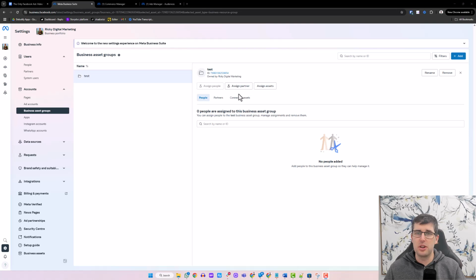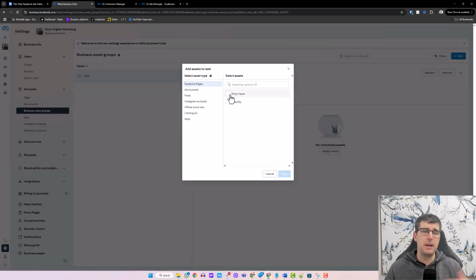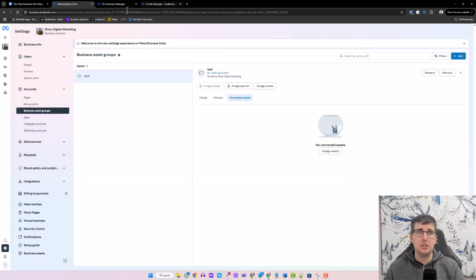So again, you can assign people, partners, and assets, right? So you can assign assets, and this is where I've just had this update where Facebook's like, okay, you want to assign this. So if you've got multiple brands, you just assign the brand assets. Follow that, assign it. Very straightforward, right? So that's pretty much that.